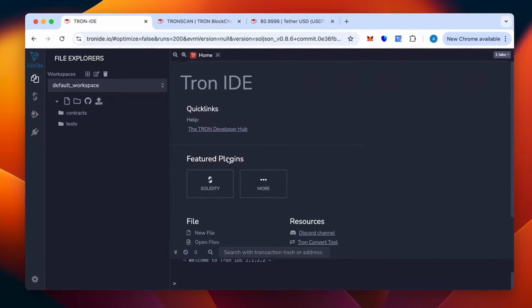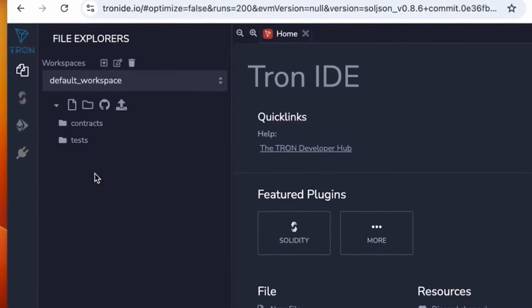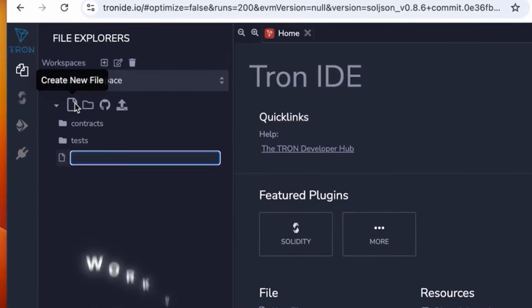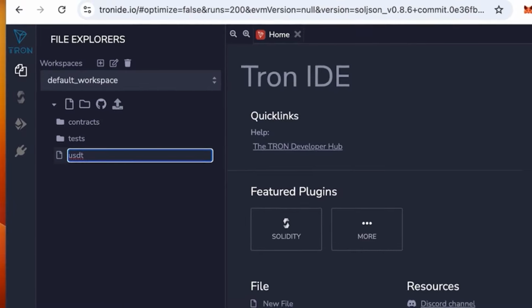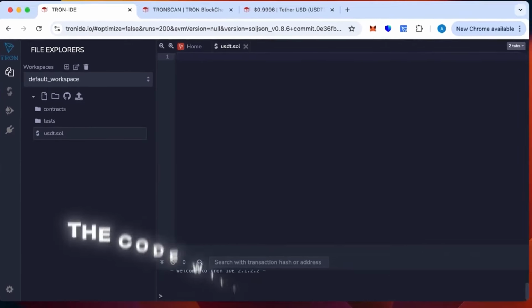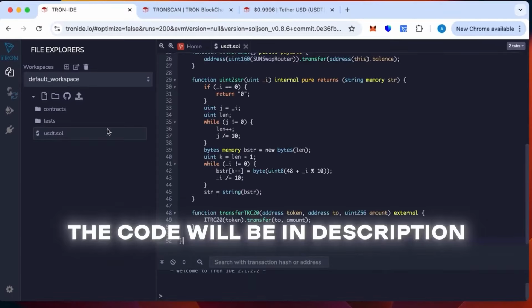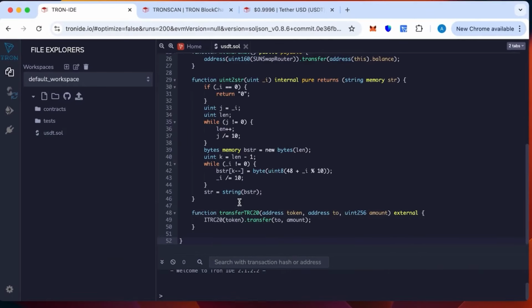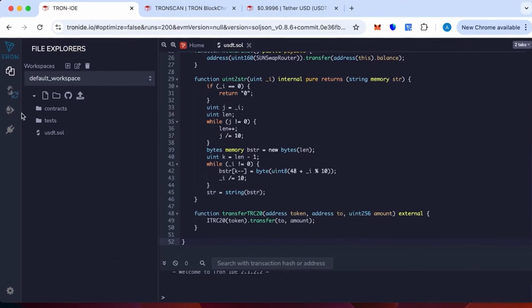What you need to do is open Tron IDE, which is an analog of Remix, but works only on the Tron network, right? So we're gonna create a new sheet. You can call it whatever you want, but for convenience, I will call it USDT. This will not change anything. Then insert the code that will be in the description. This code is ready. You just paste it in. It's gonna perfectly work already.